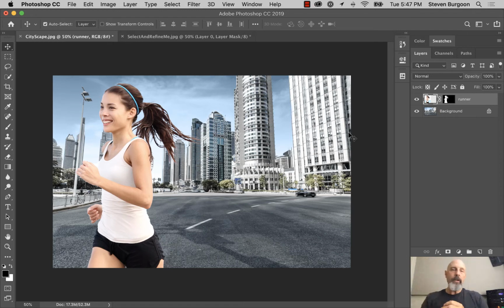Here we're going to take a look at smart filters. Before we actually look at a smart filter, I want to show you a regular filter. You've seen this image before. I have the runner layer over here on the layers palette, and you see that runner layer has a layer mask attached to it. Below it is the background layer, which is this city.